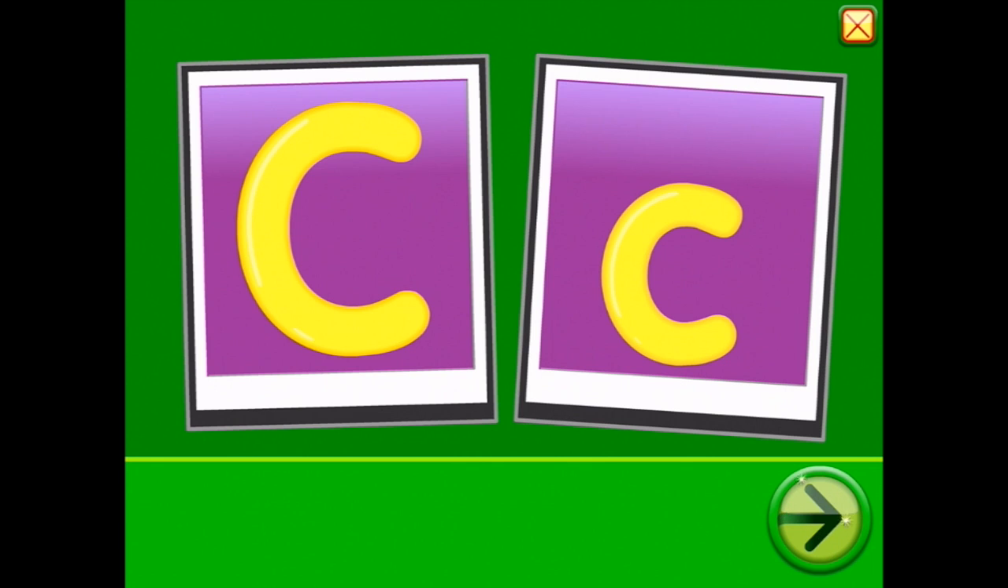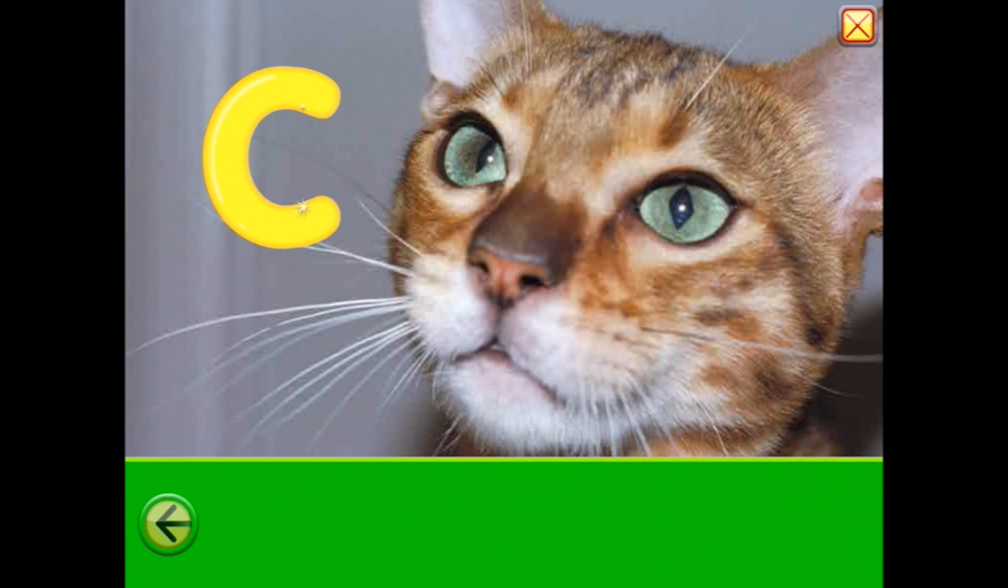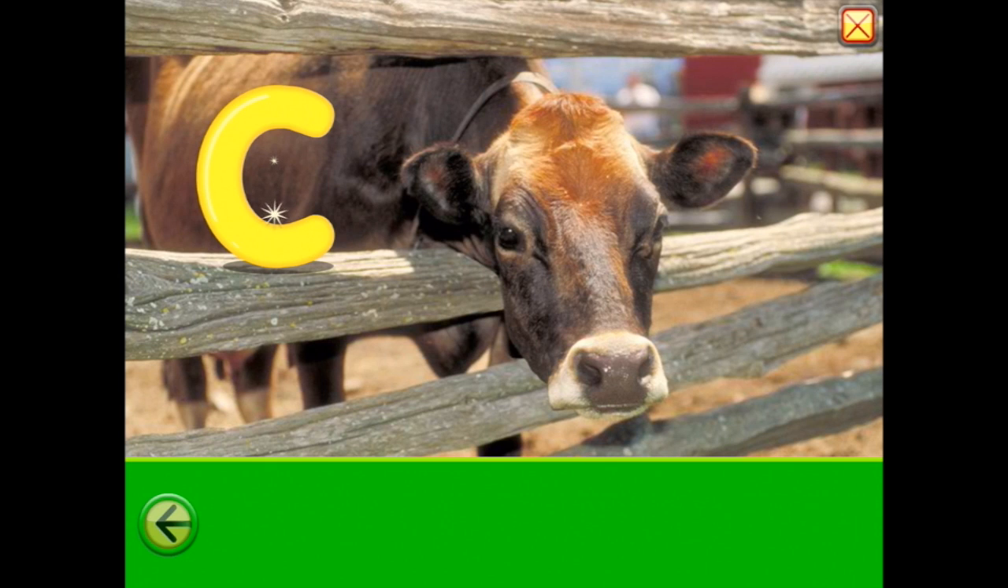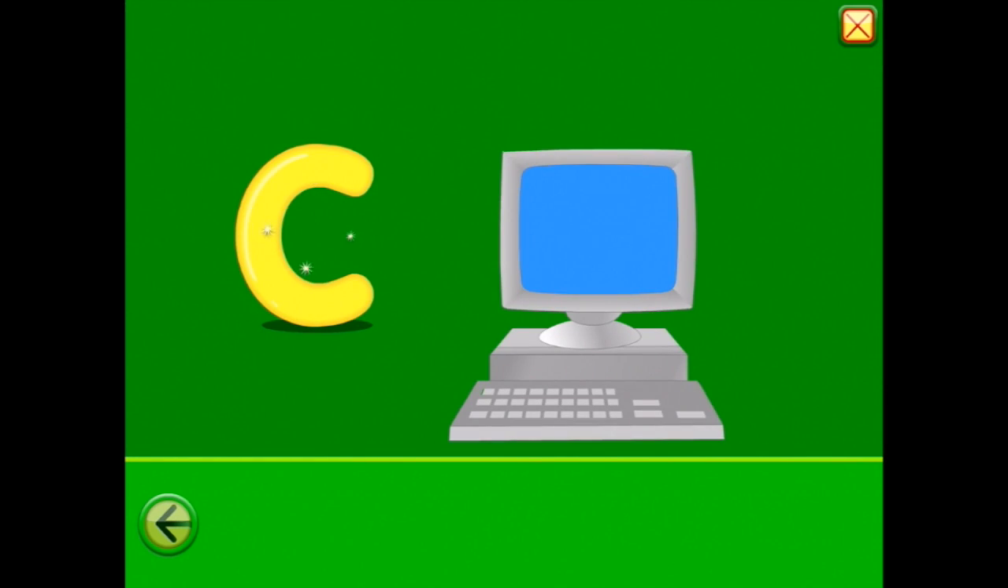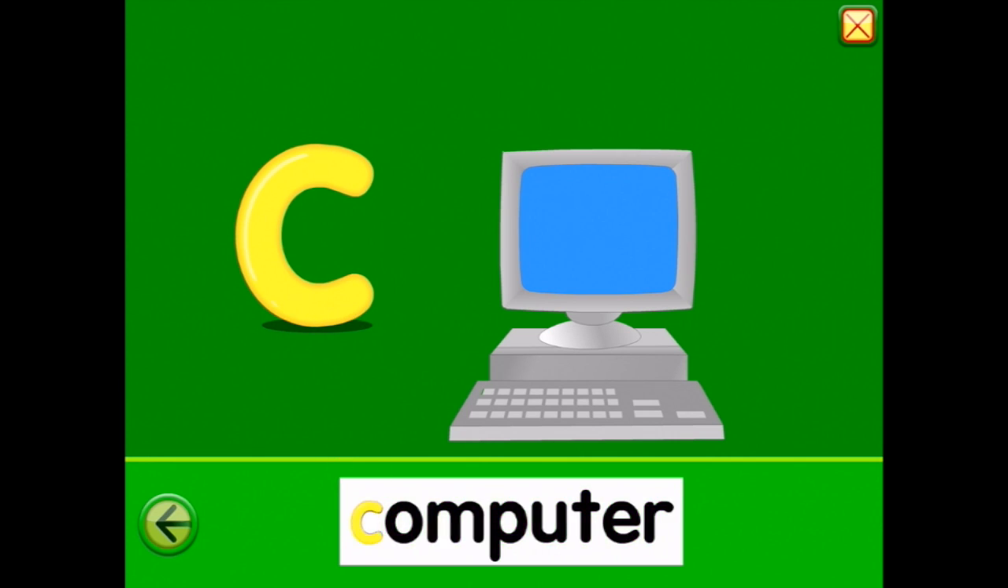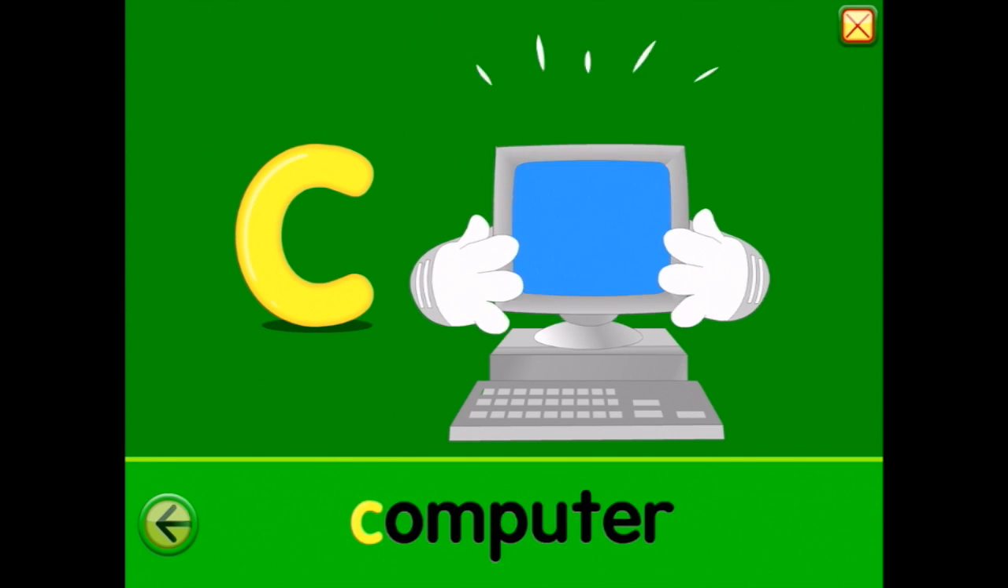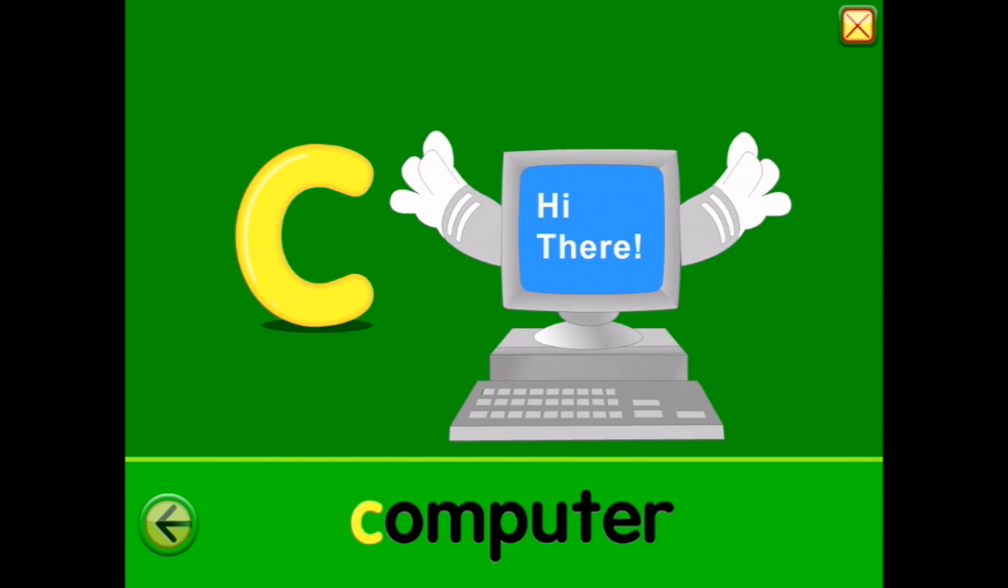C. There goes the cat. Cow. Computer. Hi there, computer.